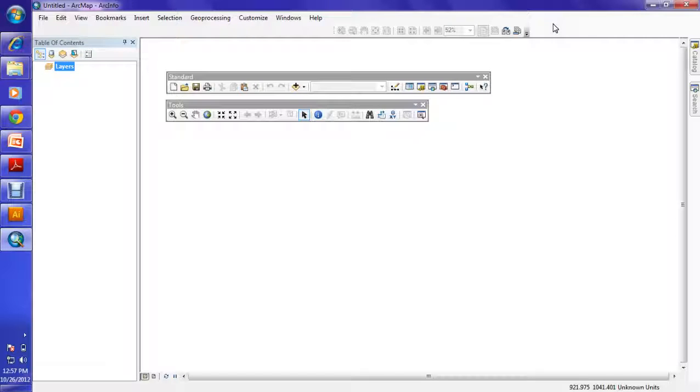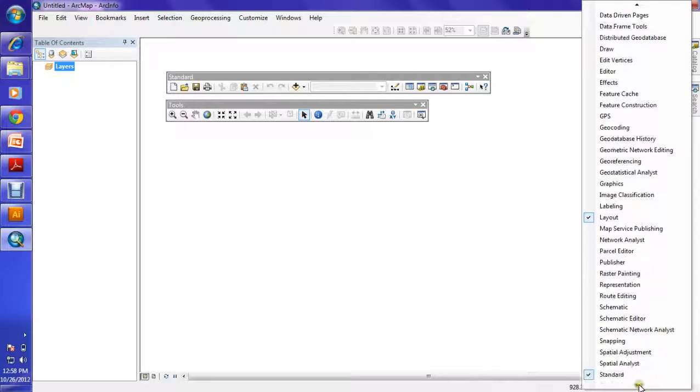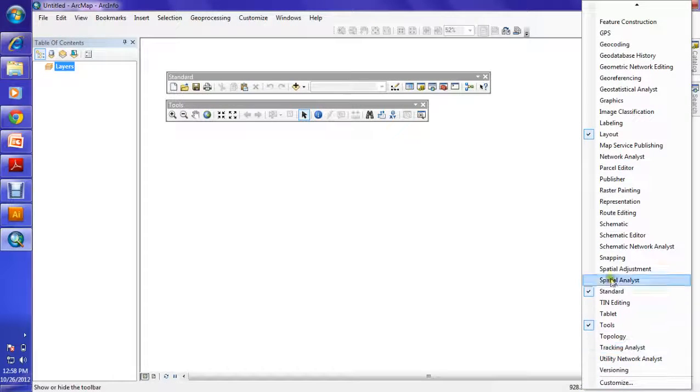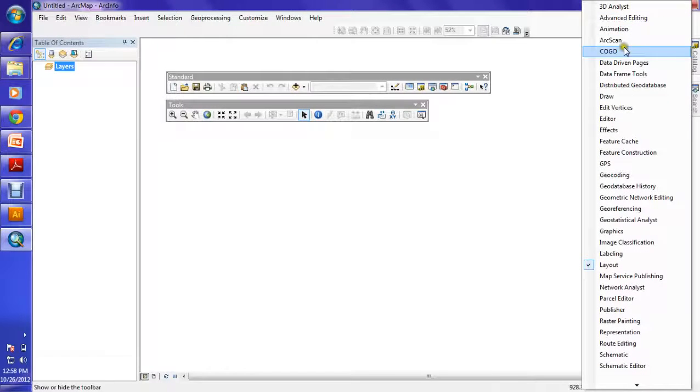So what is your objective, what is your purpose? You have to find out. So what are the other tools? If you right click here, then you will see all the toolbars. Depending upon your purpose and your objectives, you can find what you need.